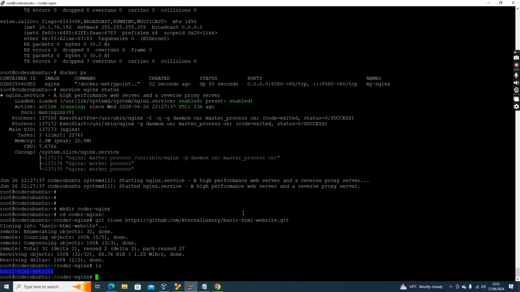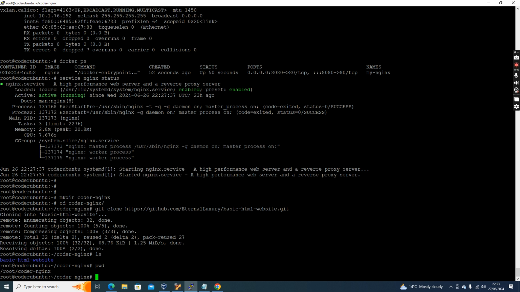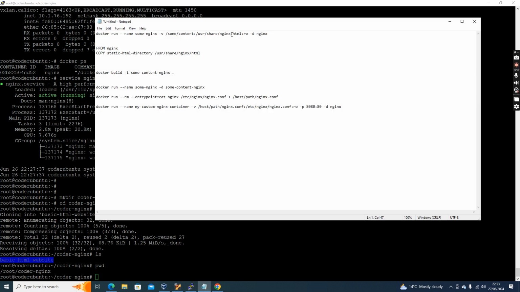Now what I'm going to do is place this in the document root of Nginx. Instead of getting into the container and placing it, I'm going to mount this. Right now, this is in /root/coder Nginx/basic HTML website. This is a directory where I have the web content. I'm going to mount this to the document root of my Nginx. What is the usual document root of Nginx? It is basically /usr/share/nginx/html, right?